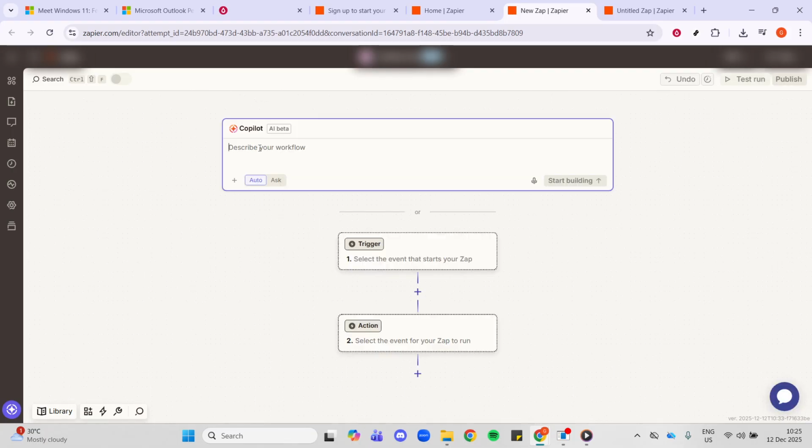First, open your browser and go to Zapier.com. On the homepage, click Login and sign into your existing Zapier account. Logging in ensures your connections are saved and lets you access the editor where you'll build the workflow.